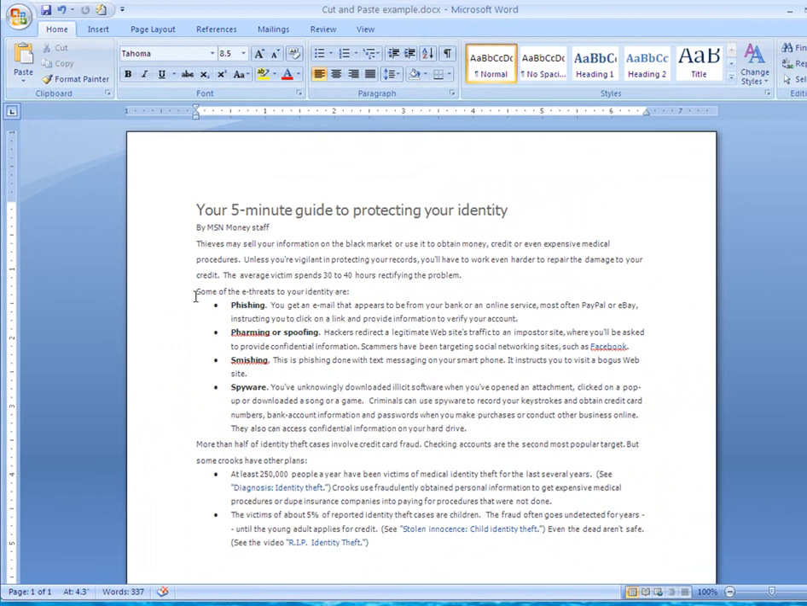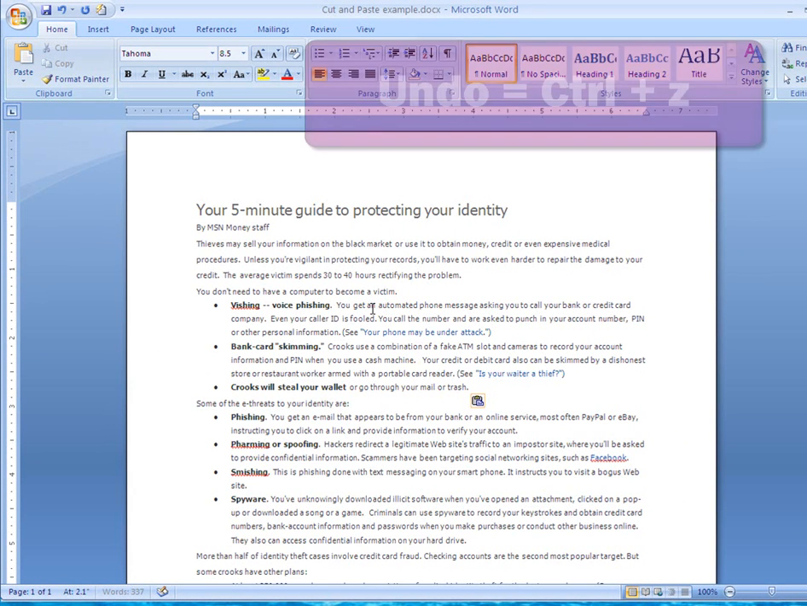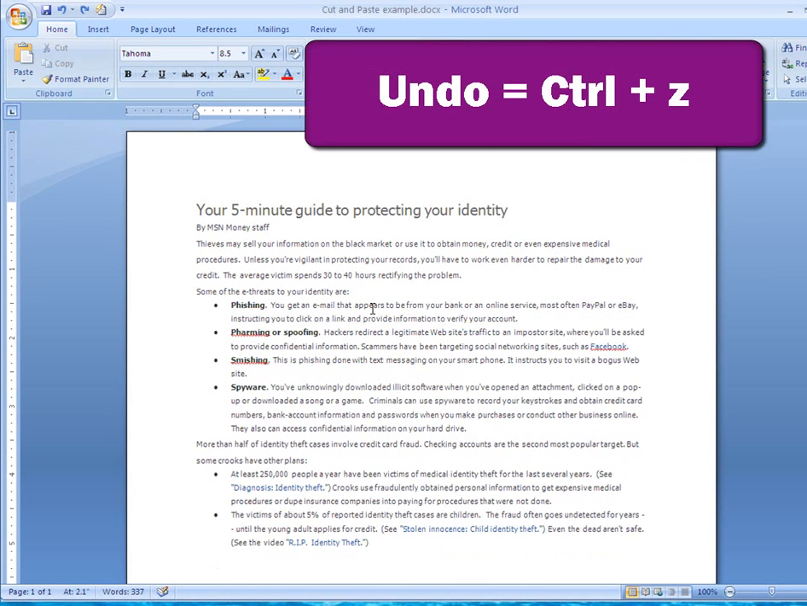Now move to a new place, maybe right up here. This looks like a pretty good spot, and then I'll paste it in. I'll go back up here to paste, and paste. Hey, there it is. So the non-computer things are first. Let me undo that, and we'll cut and paste in a different way.